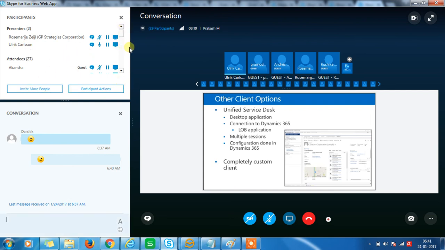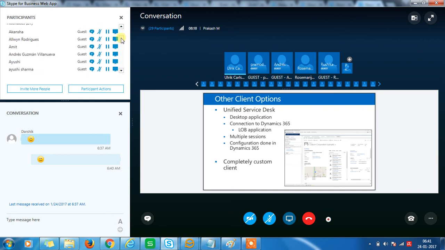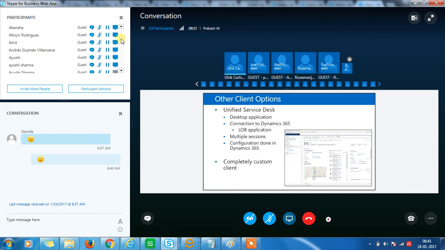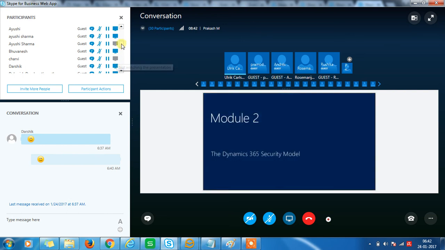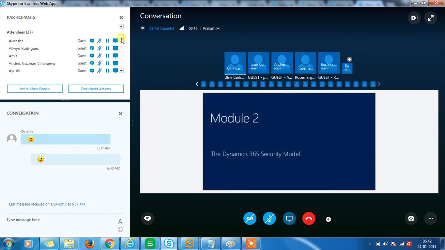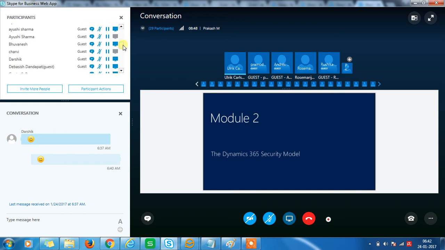Probably the one that most of you have heard about is the Unified Service Desk, which is a desktop application, and it connects to Dynamics 365. It's another line of business application, and you can connect it to a lot of other applications as well. So you can have multiple concurrent sessions, a lot of configurations done within Dynamics 365. Or of course you could create your own completely custom client as needed. So the standard options are not the only ways of accessing CRM.